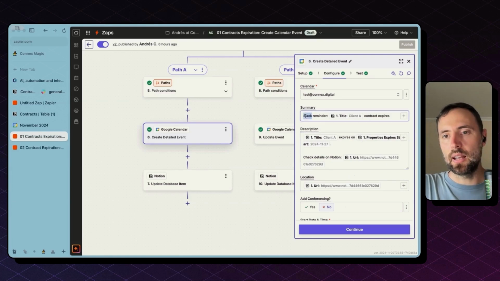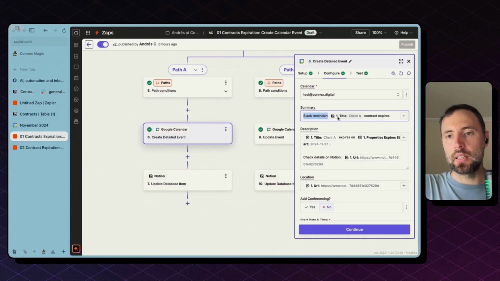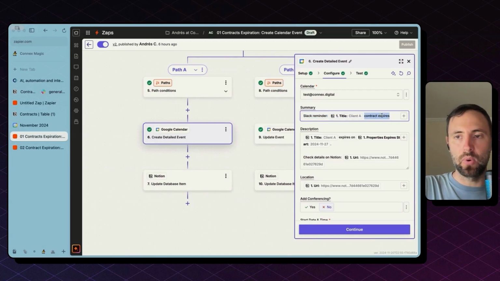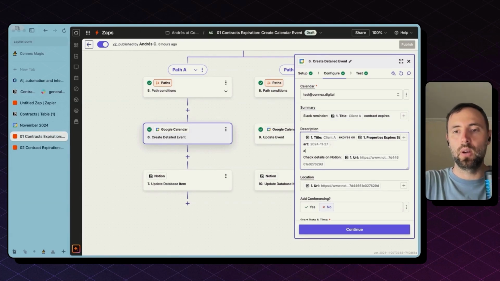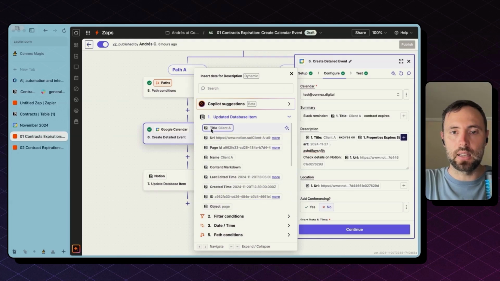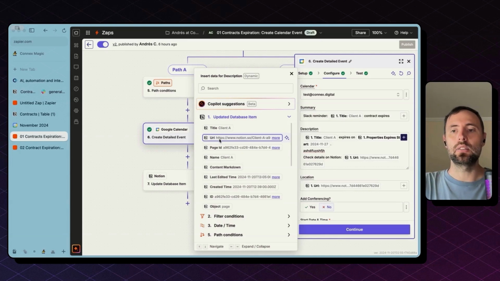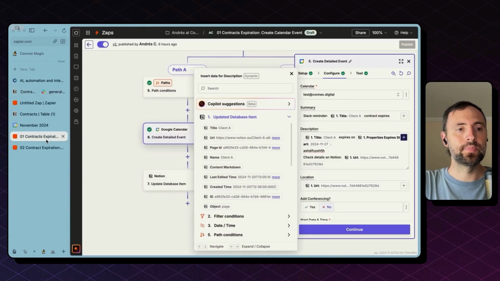So as I said, in the summary, I'm including this keyword that will be useful for the second zap when it triggers. And then I'm mixing the title of that item, the name of that item in Notion, together with more static text. And again, I'm doing the same for the description. The way to do this is you can type whatever text you want here, and then with this small plus button, you can include properties or variables coming from other steps. So in this case, I can bring in the title, the URL of that item in Notion.